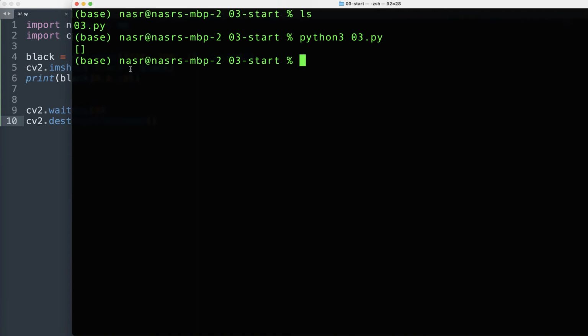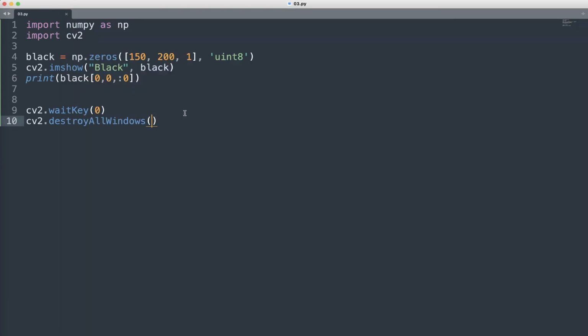Here let's move towards the next exercise for the ones image, and then white and colored, so that we will do in the next lecture.